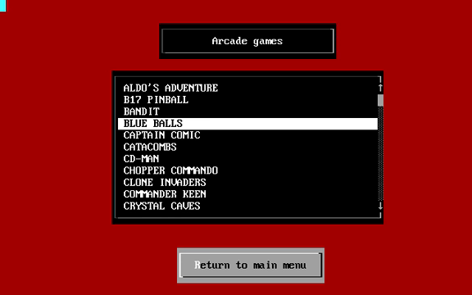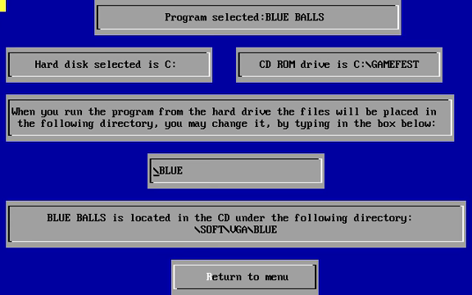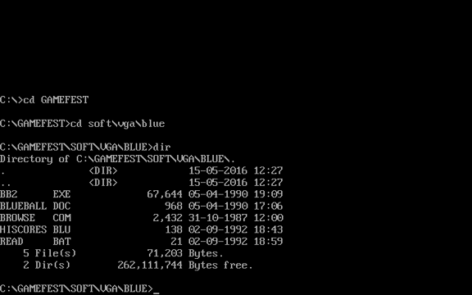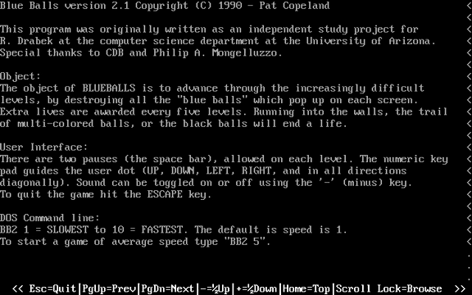Blue Balls. This is a pun which I think has been made before. Perhaps not by me, but I think by every person who plays this game. I seem to recall watching a person playing this game and making that same pun, so I'm not going to even bother. Let's just skip it. Soft VGA Blue. And there is a blueball.doc, so let's browse blueball.doc. Blue Balls version 2.1, copyright 1990. That makes this a relatively new game by my standards.